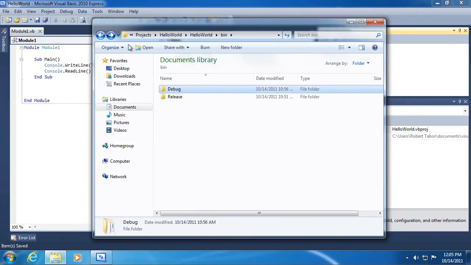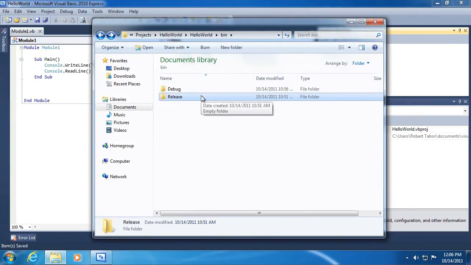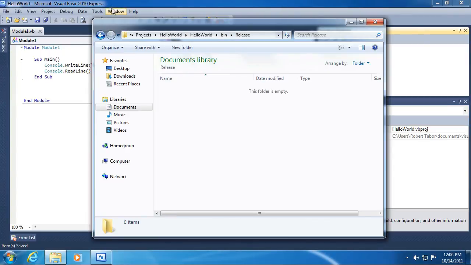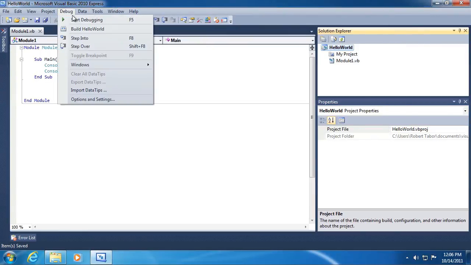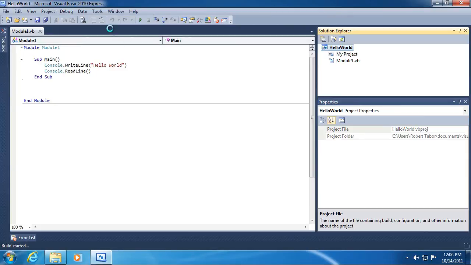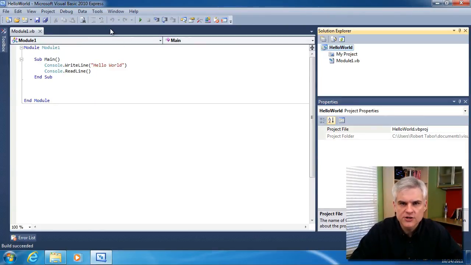The other folder is the release folder. Once we have finished debugging our application, we may want to create a version that we can actually install on somebody else's computer. Right now there's nothing in this folder. If we were to choose debug build hello world, this will create a different version of the executable that's optimized for executing on another person's computer. So it'll leave out some of the debugging information that was built into the debug version.